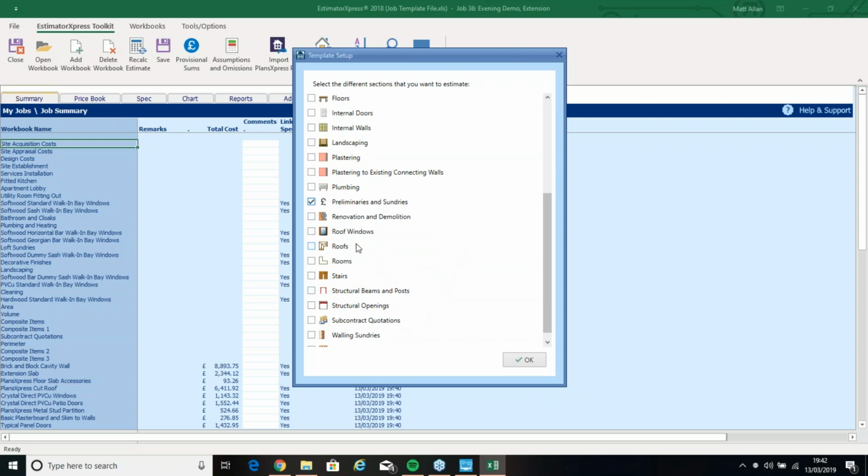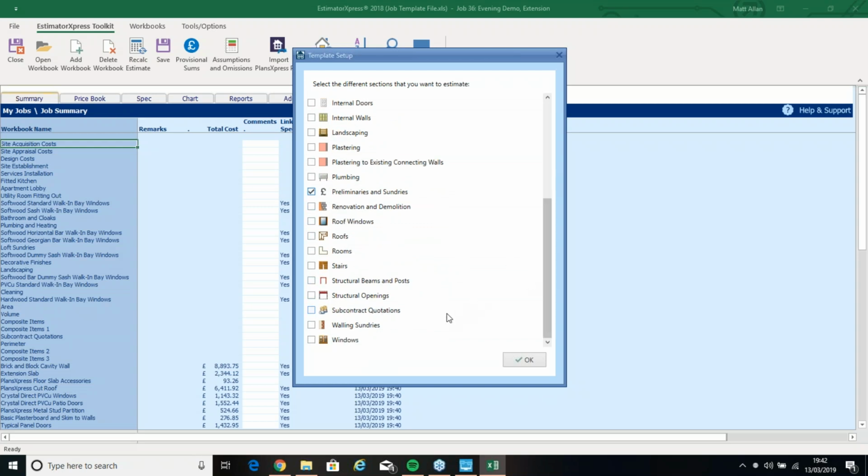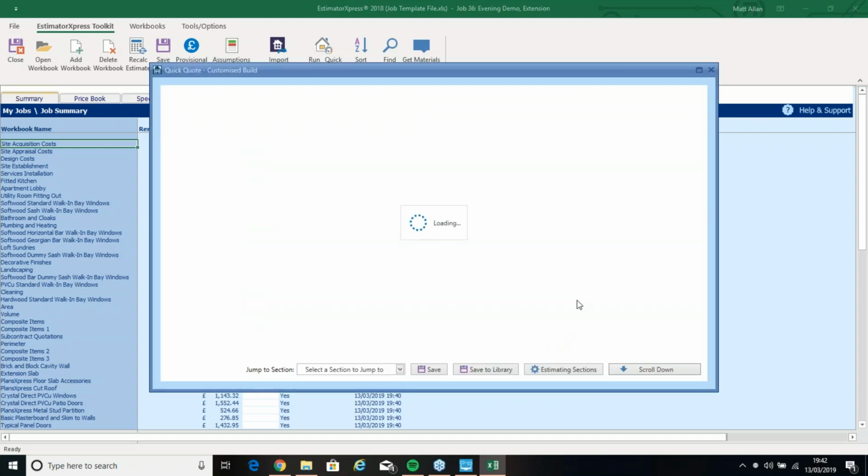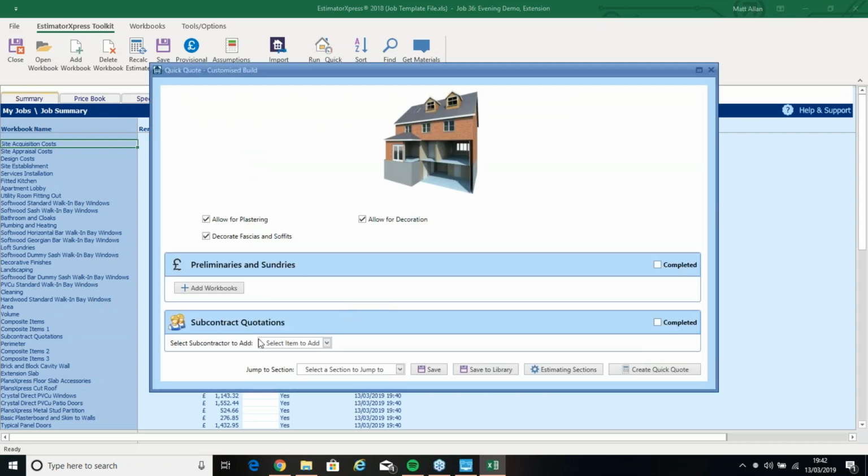So I can add in the prelims. I can do some roof windows if I want to, because that links directly into Velux. I can do subcontract quotations. I can add in other things as well if I wanted to. Once I click OK, I'm going to have a page that looks like this.